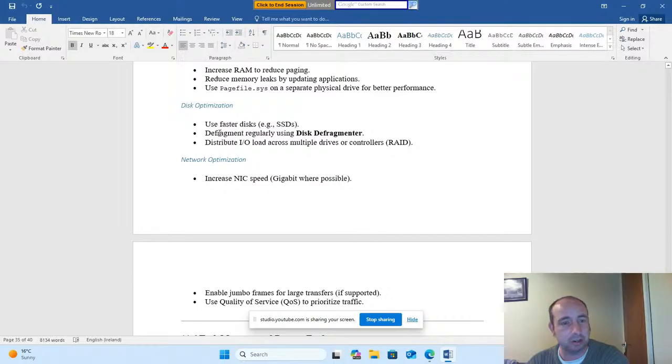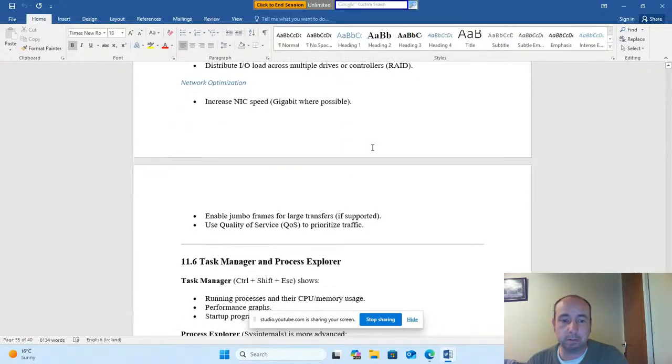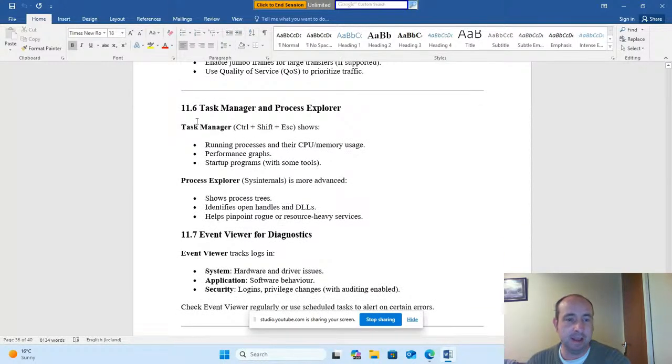Disk optimization. Use faster disks, e.g., SSDs. Defragment regularly using Disk Defragmenter. Distribute I/O load across multiple drives or controllers. Network optimization. Increase NIC speed, gigabit where possible. Enable jumbo frames for large transfers if supported. Use quality of service, QoS, to prioritize traffic.